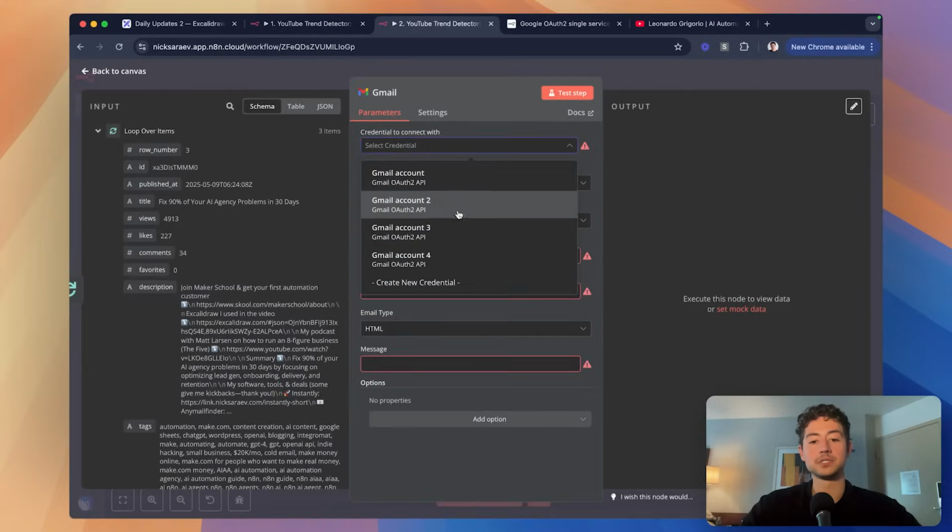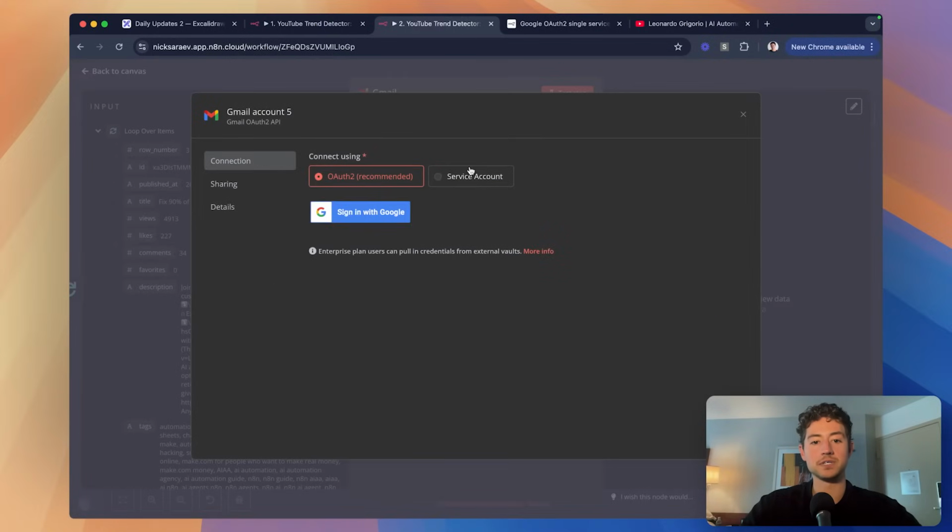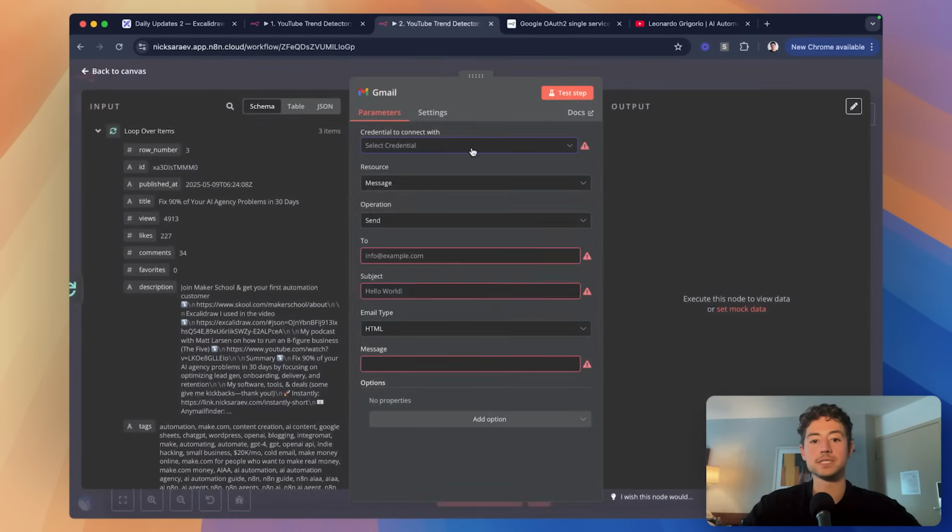Then we're going to add our credential. So this is the same idea as before. You just click create new credential, sign in with Google. I've already created a bunch of credentials here, so I'm going to close this. Then I'm just going to use my Gmail account number 4. And hypothetically, I'm just going to send this over to my personal email. And then I'll say daily digest, trending YouTube videos, email type HTML over here.